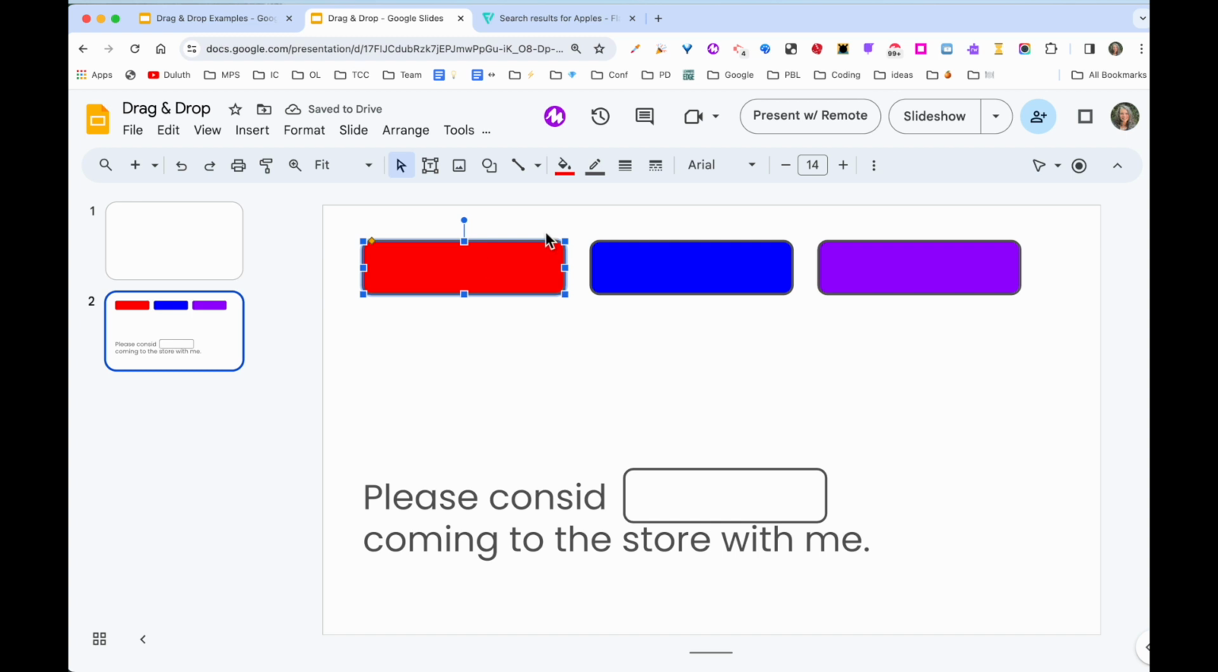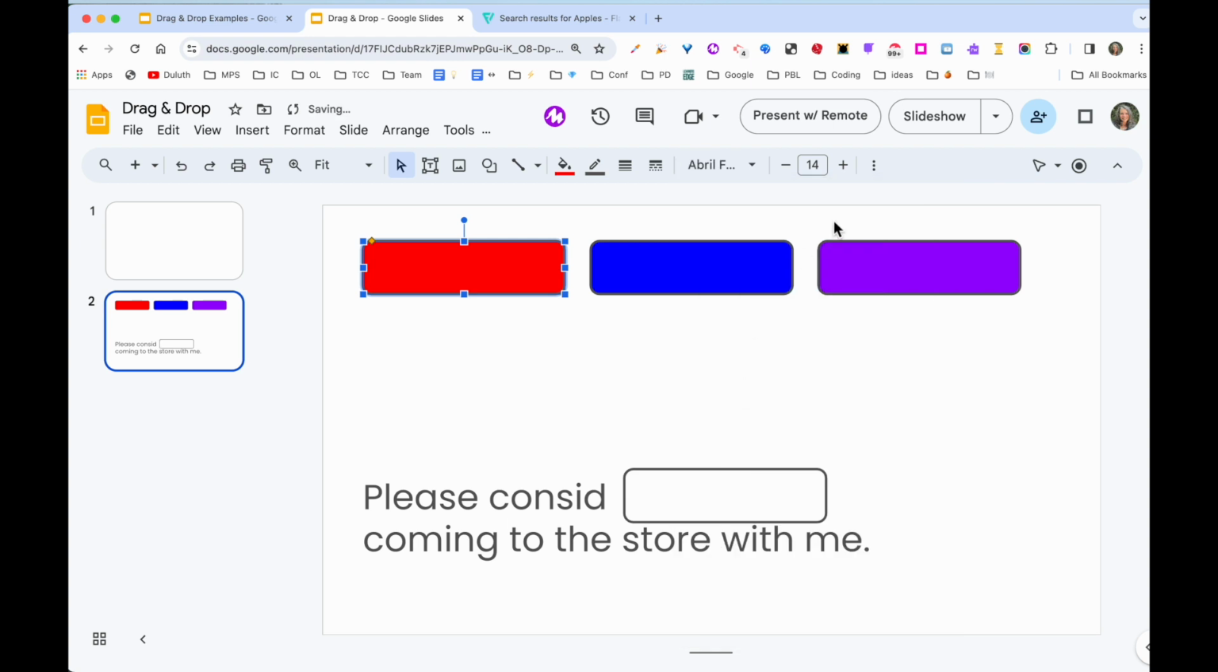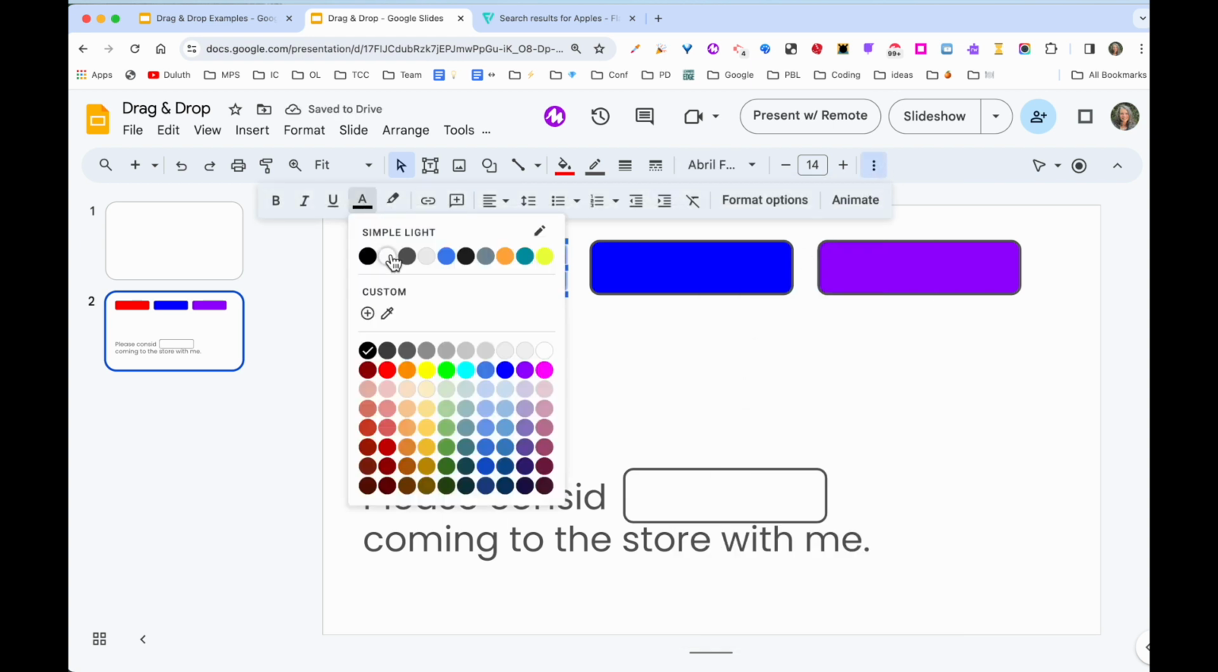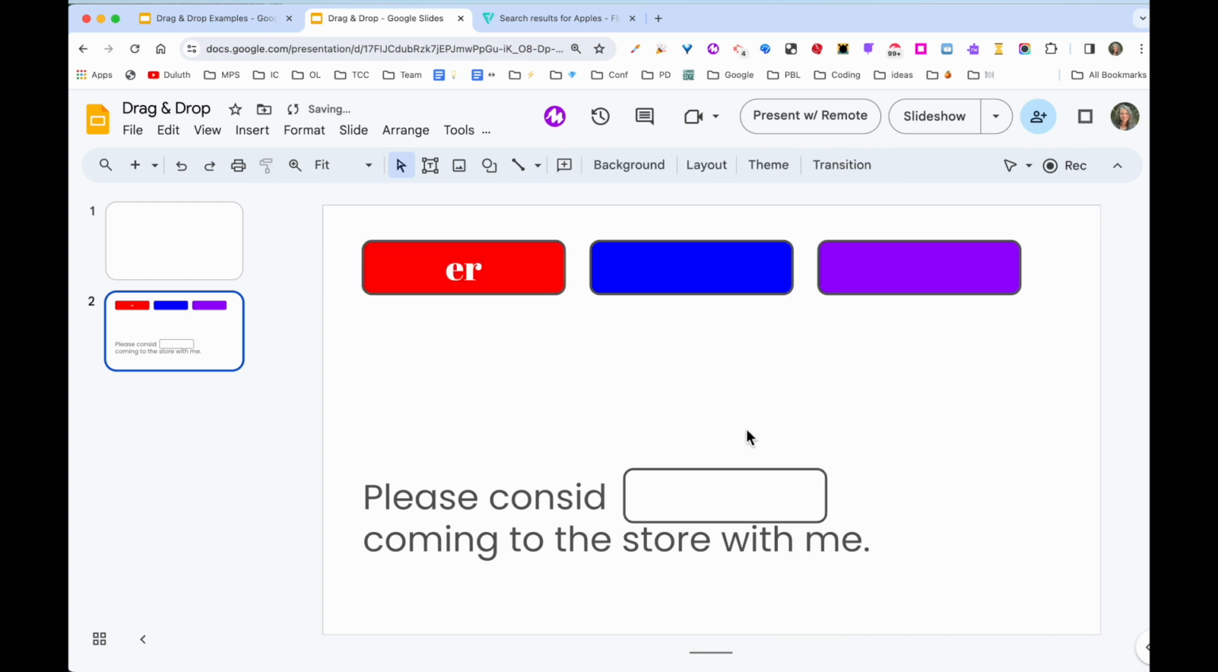To set the font, we could do it individually by clicking and picking the font that we would like. I need to click on the 3 buttons to get the color I want, and then I can type my ER. It's too small. Make that, there we go, nice and big.